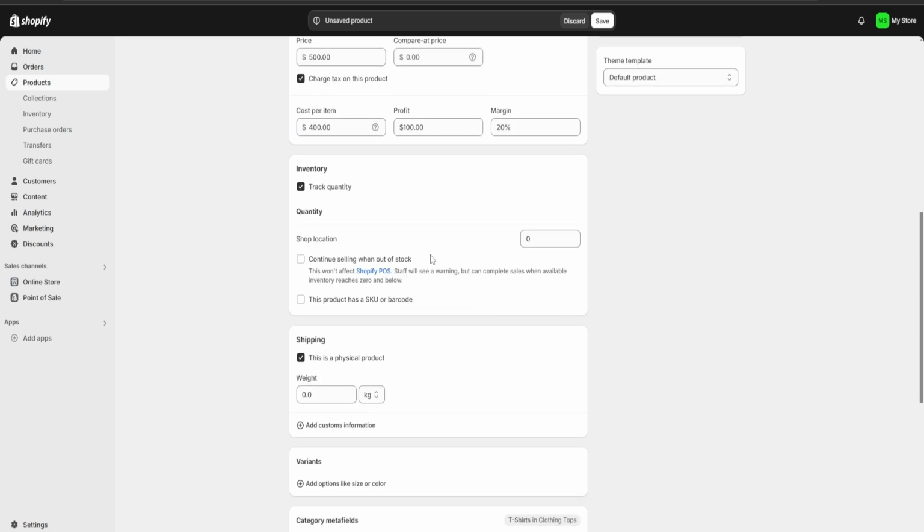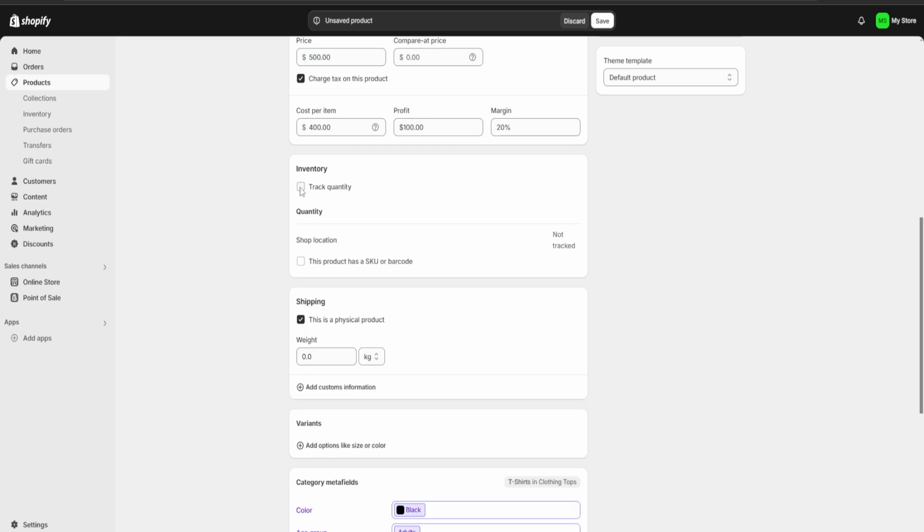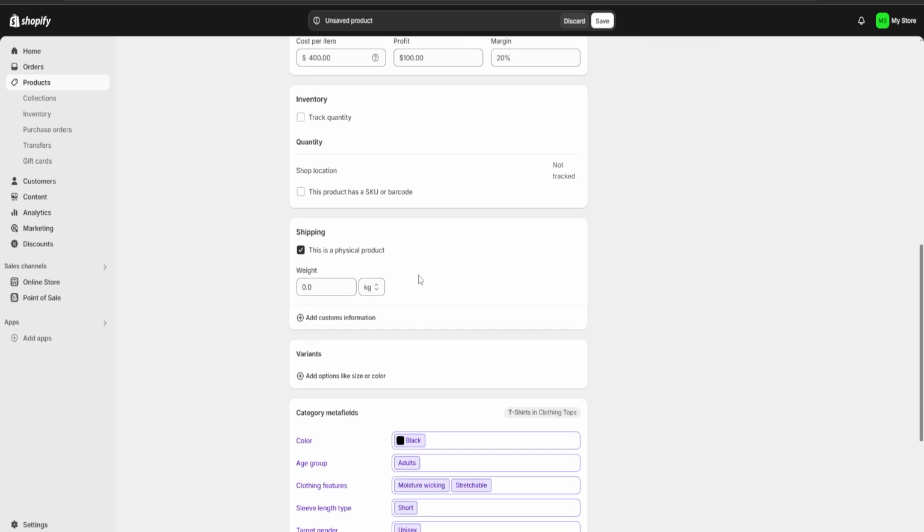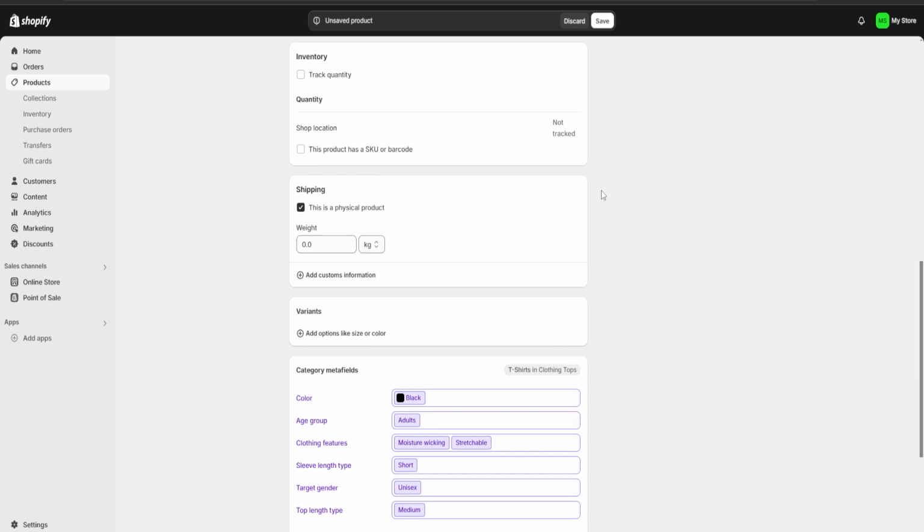If we keep going down, you see here that we have an inventory section. I'm just going to uncheck this because I'm not going to keep track of inventory. Here, if we do shipping, we are going to have a weight section. I'm just going to skip it.